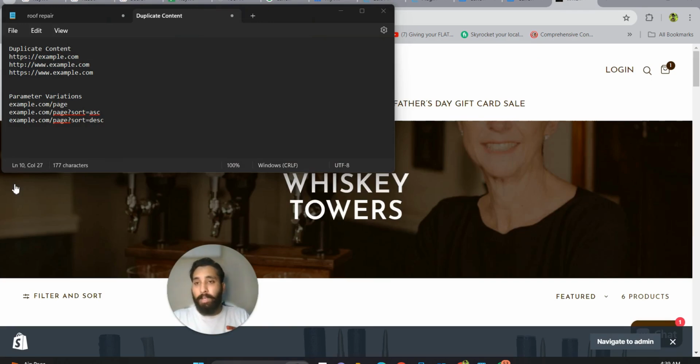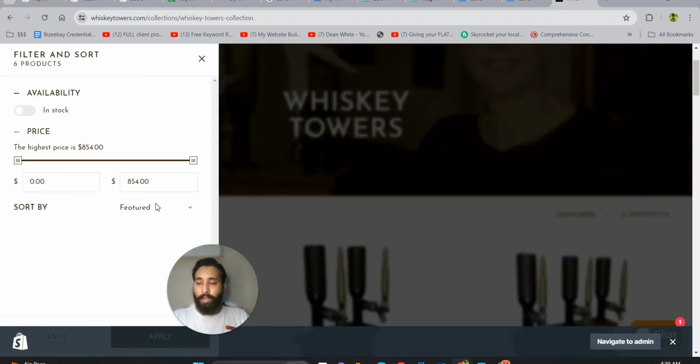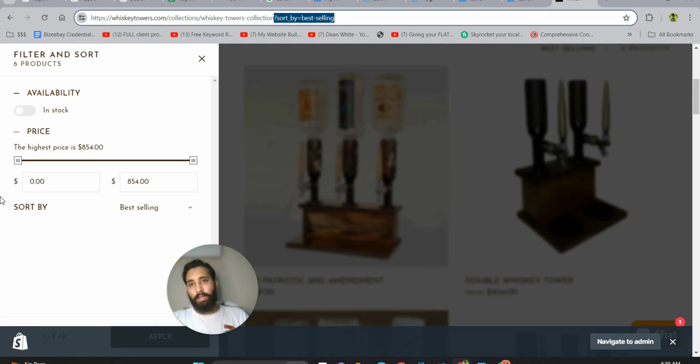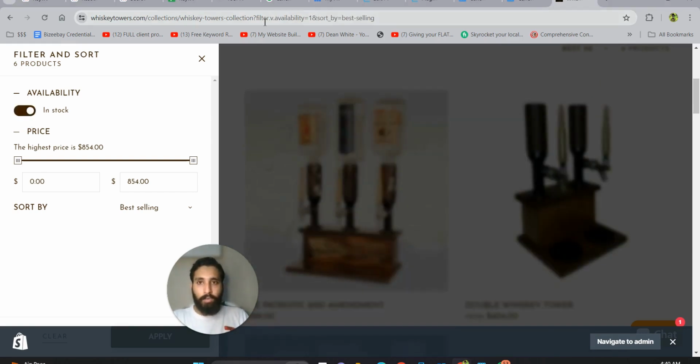CMS platforms like Shopify and WordPress also apply different parameters on the URL. For example, you're at a product page of a website and you apply a filter to sort the products by best selling, you would see a tag added over here. This could also be indexed as a separate URL, and there can be multiple parameters as well. For example, I apply a filter for all the in-stock products, you would see the URL being changed.